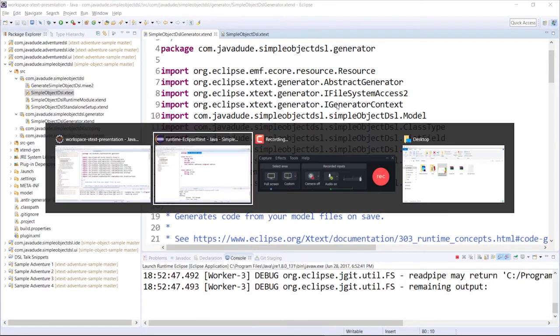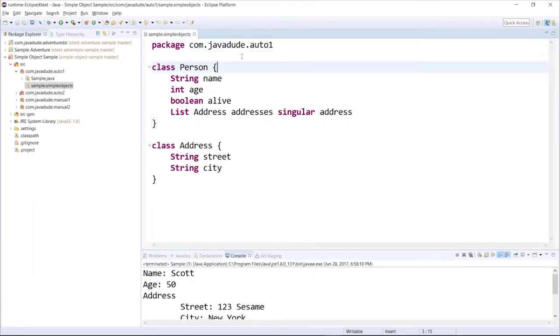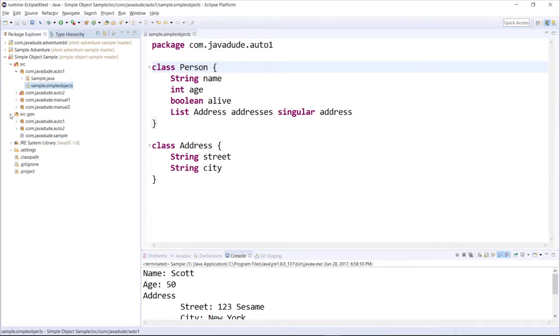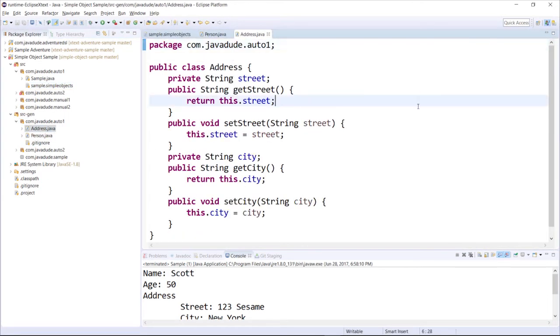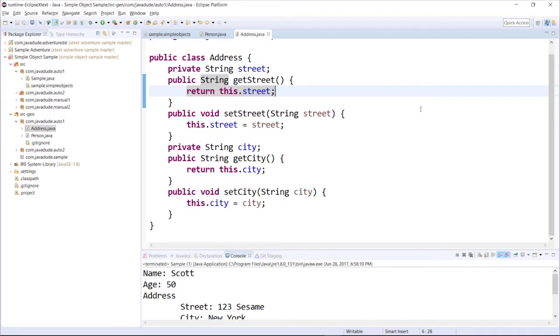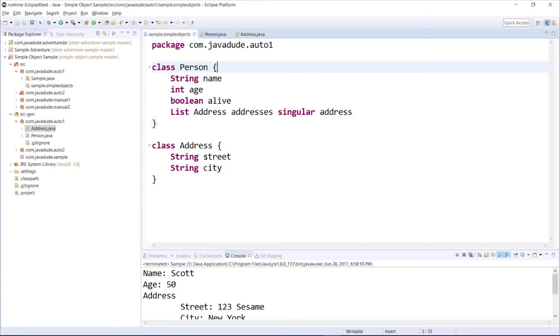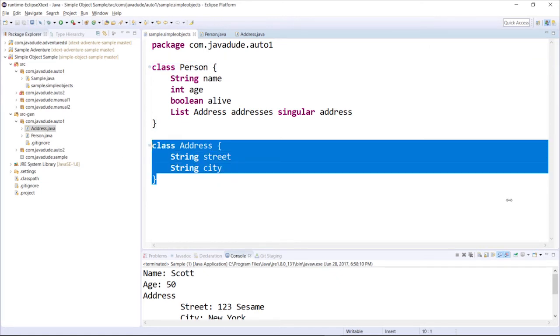And when I run this, I get my IDE, and when I save this, it generates my code. Let's take a look at the generated code. So I'm going to go to source gen, auto 1. Let's look at the address first. Here's the generated address class. Looks pretty much identical to the one I wrote by hand, right? But that's all I had to write.